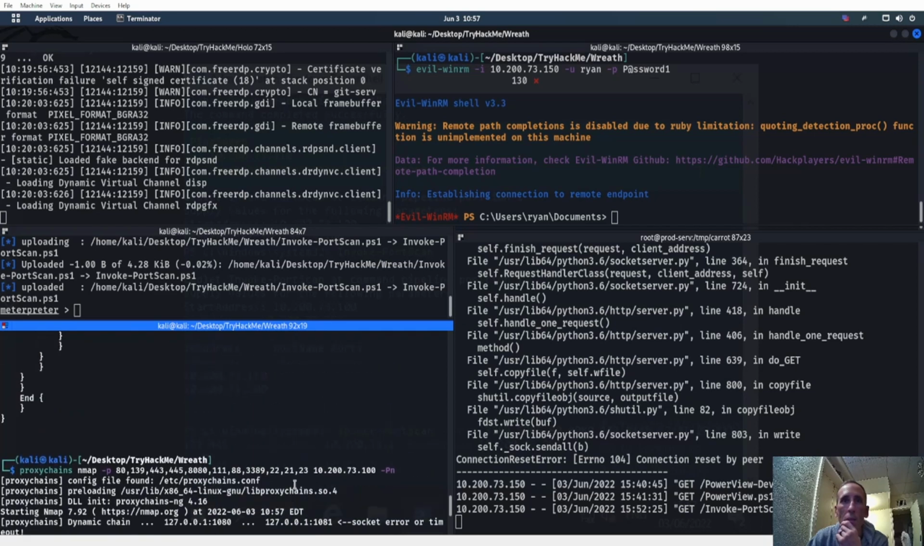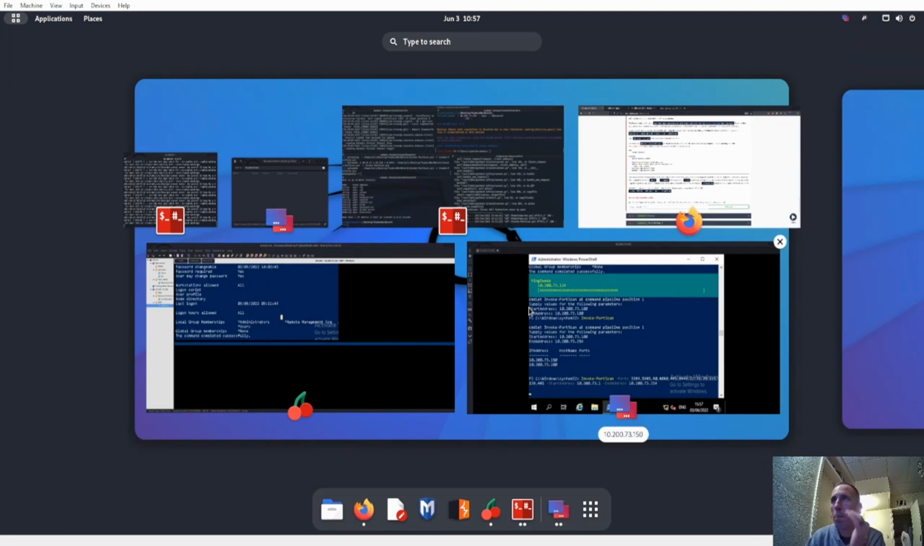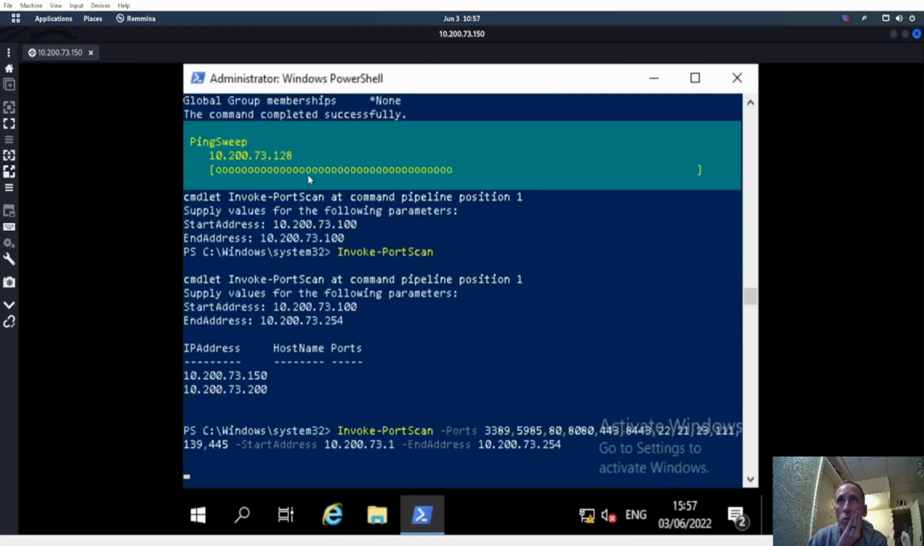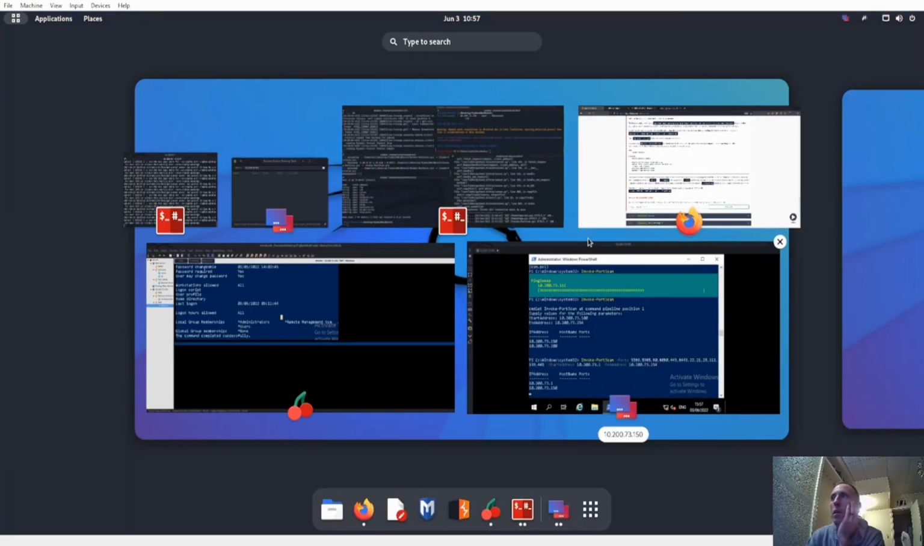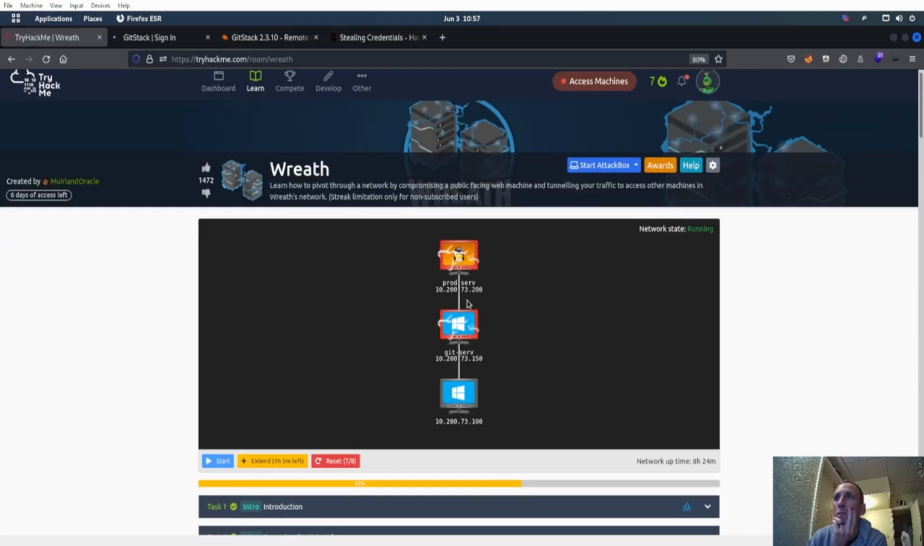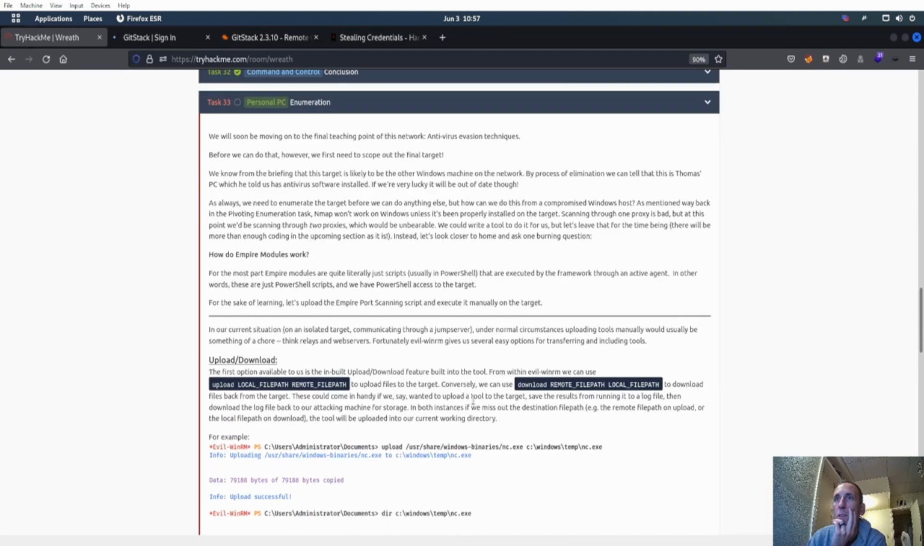That's not correctly right there. It's almost like it's going through. Or it's because this guy's going like right now. 102. See, it's finding 150 and it's finding 200. It's not really finding anything else now, is it? And 10.200.73.100 is definitely something.